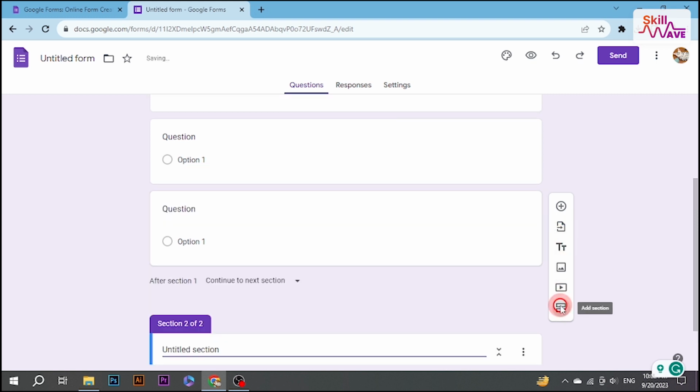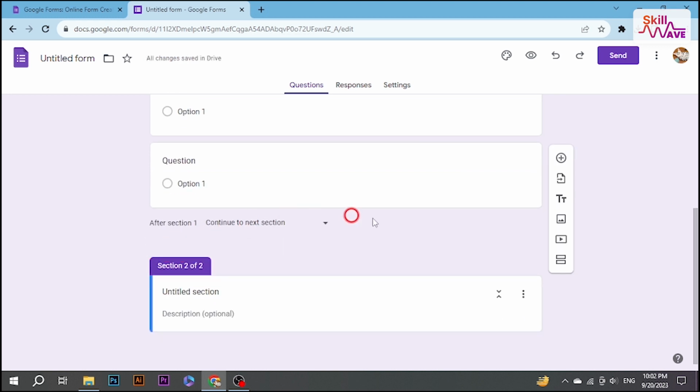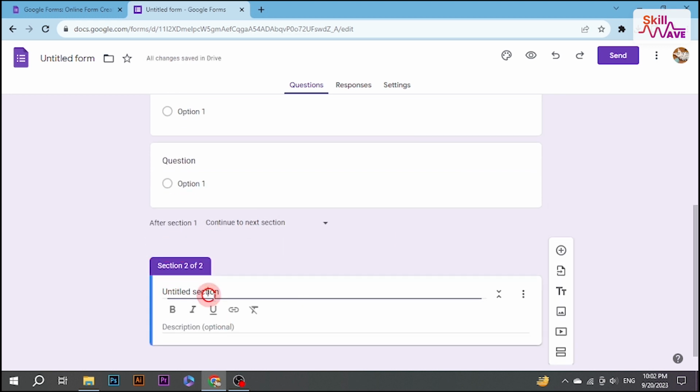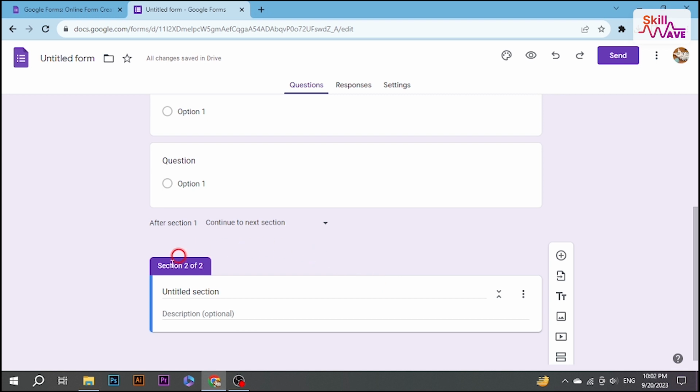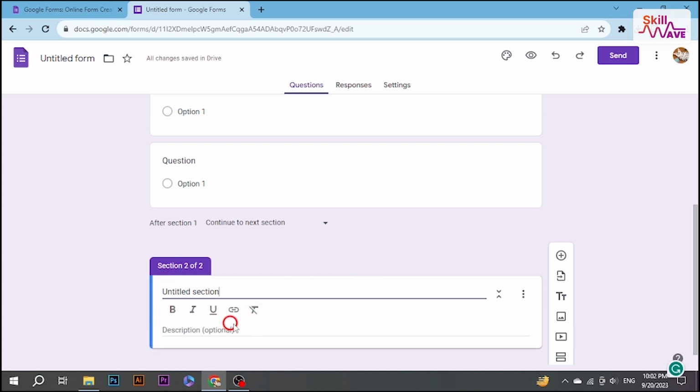It will immediately add a new section to your form. Simply click on it. As you see, a new section is created. Click on Untitled section to name the section and add a description.